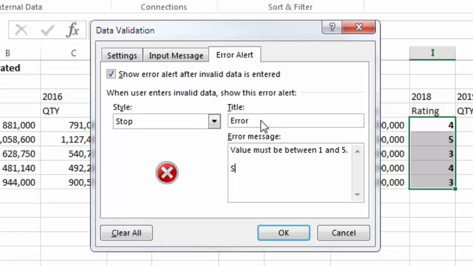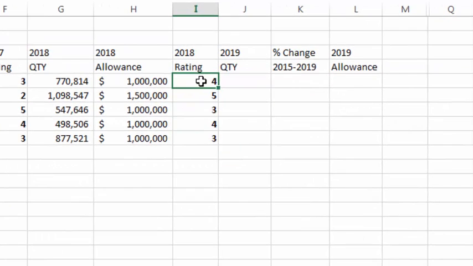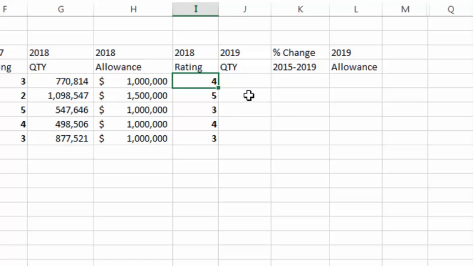And I might even tell the person, see policy manual A56. That means go and check the policy manual A56 for more information. Click OK, and let's try this out. Let's say by mistake I typed in a 7. There's a sound and it stops you. It tells you. It won't even let you save the file, right?